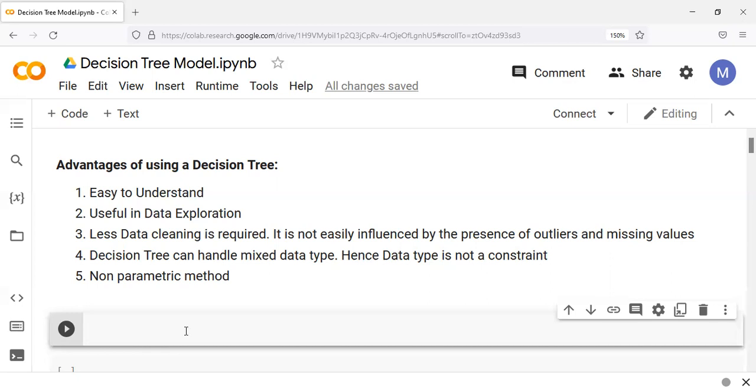Fourth, a decision tree can handle mixed data types. It can handle scale, nominal, as well as ordinal data types. Hence, data type is never a constraint with a decision tree model.